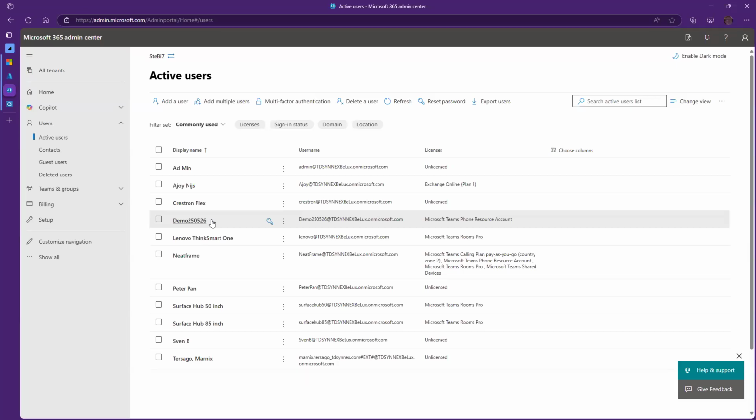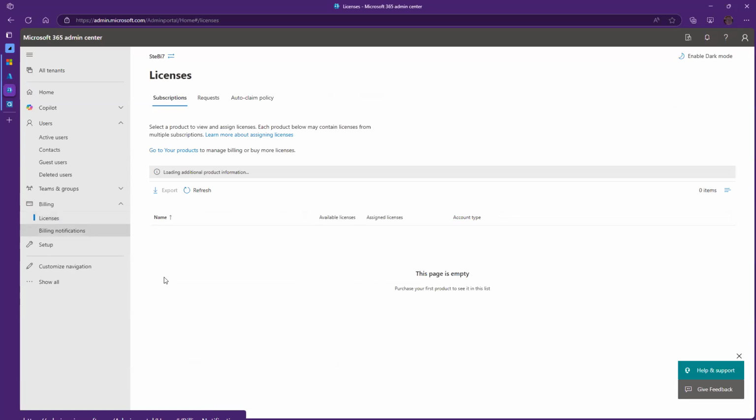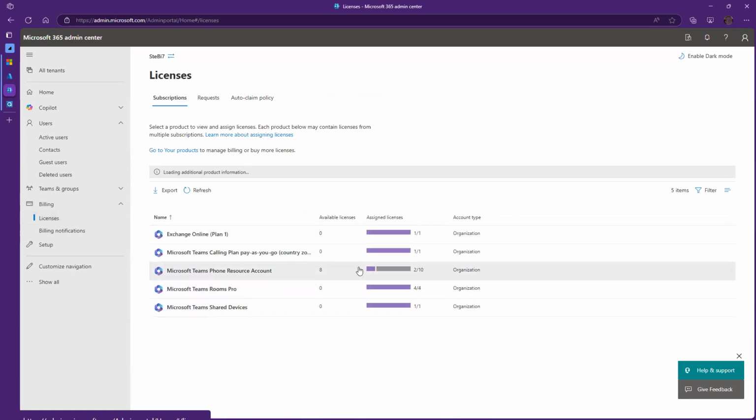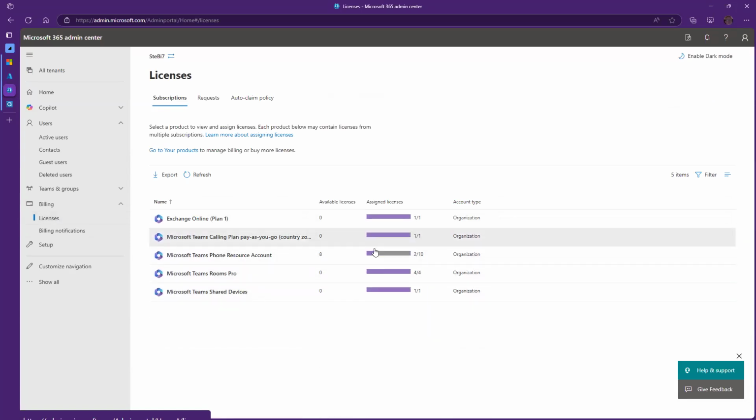Again, GDAP, conditional access policies, PIM rules apply. You will see also, I forgot to show that, I'll show that later again, that now there are only 8 available of these Teams phone resource accounts. Okay.